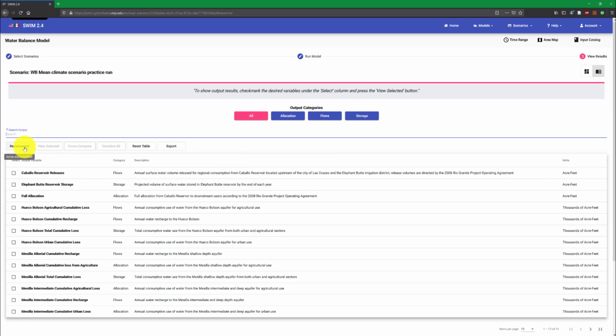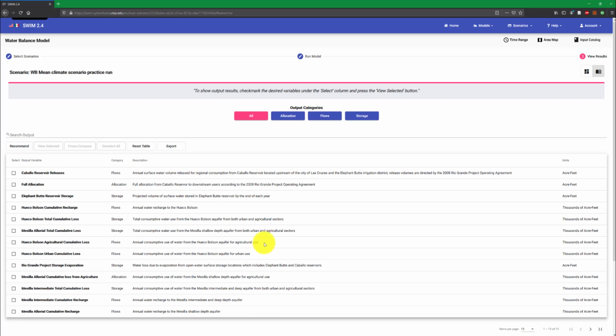The first button is the recommend button. What this does is sort your listing by a recommendation according to the user role that you selected at the beginning. In my case, I selected researcher, and if I click on recommend, the system will re-sort this listing according to how it thinks will be most of interest to me. In this case, it's showing Caballo Reservoir releases at the top, but if you selected a different role, this would probably change depending on how people use it and some of the keywords that are being used in the descriptions.